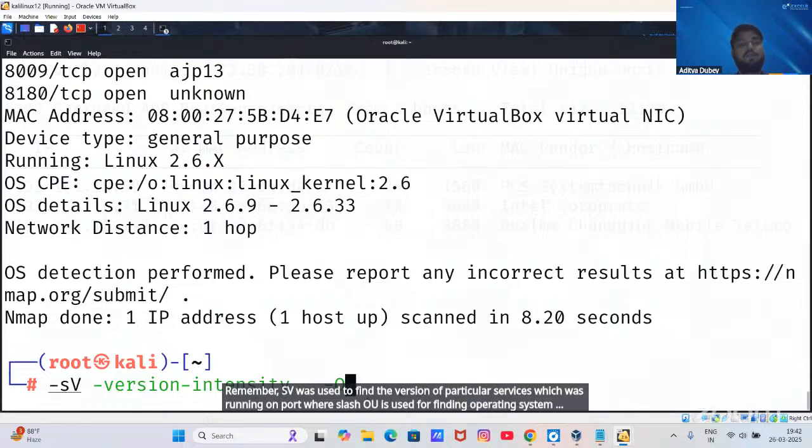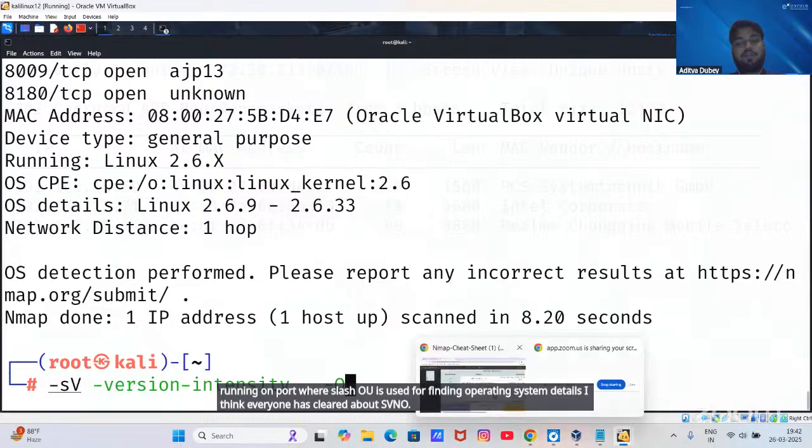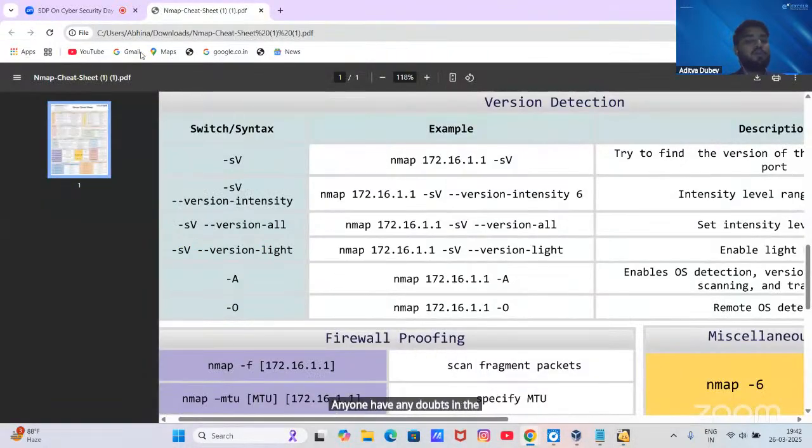I think everyone has cleared up -sV and -O. Does anyone have any doubts about the -sV and -O scans, or shall we go to the next scan?